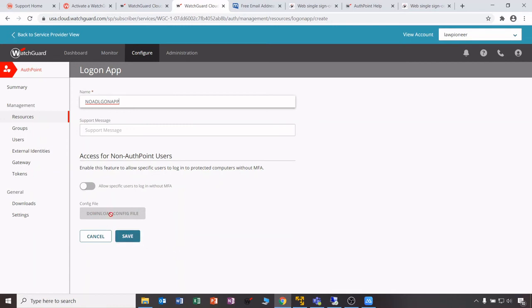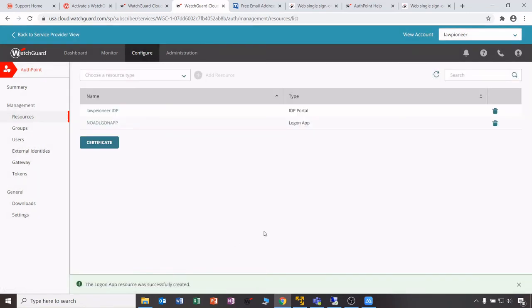You notice that this is grayed out. This is one of the components that is needed in this process when it comes to the login app. For the login app to work, you have to have the resource that is part of that group and the access policy. You need your download for the login app itself and the configuration file. Okay, I'm going to click on save here.